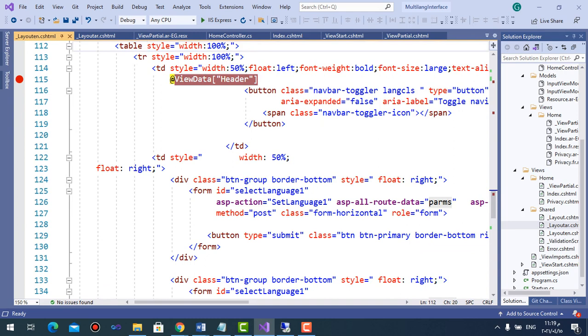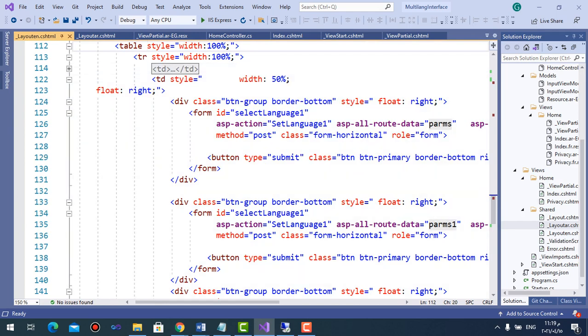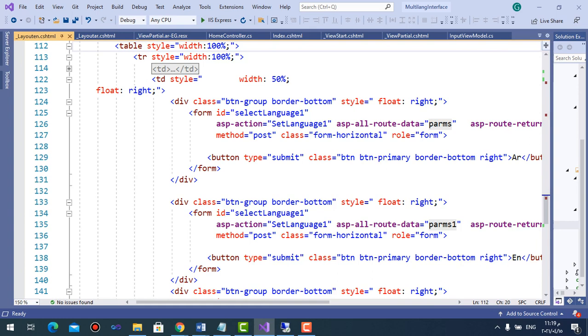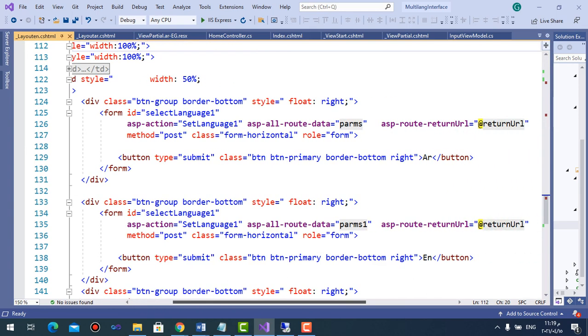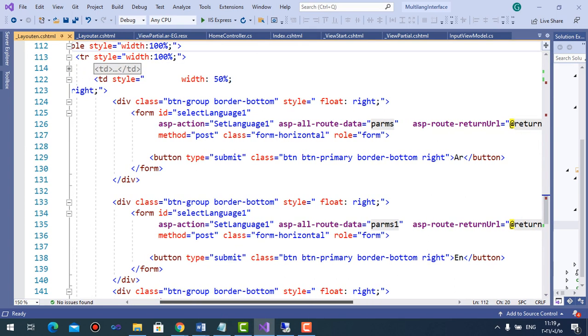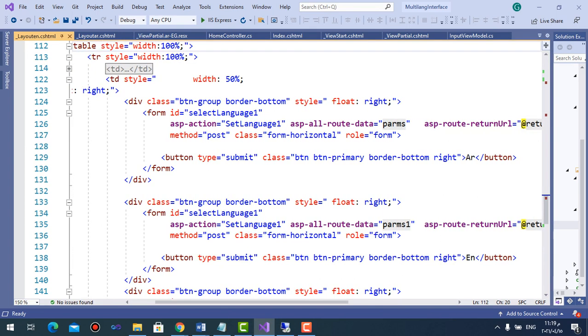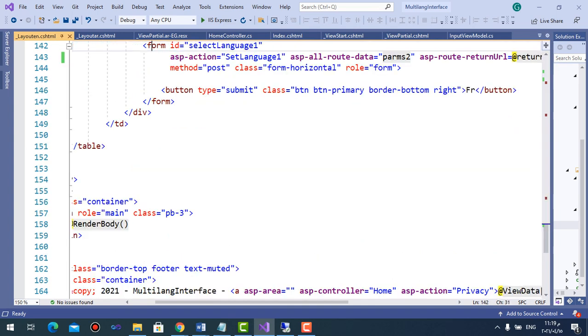As we see, I will collapse the first. This is concerning the header. We can see for the button, it has ID set language and action set language, and route for parameters I set before, and return URL. Action method is post. This is for Arabic parameters, and for English parameters 1, and so on.